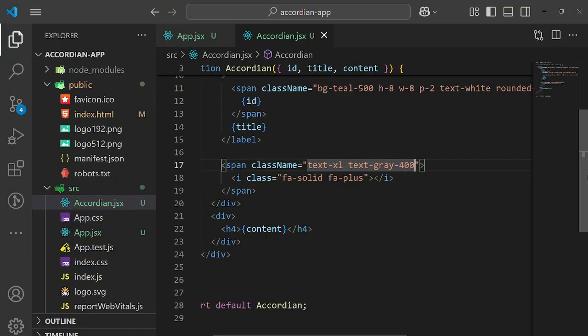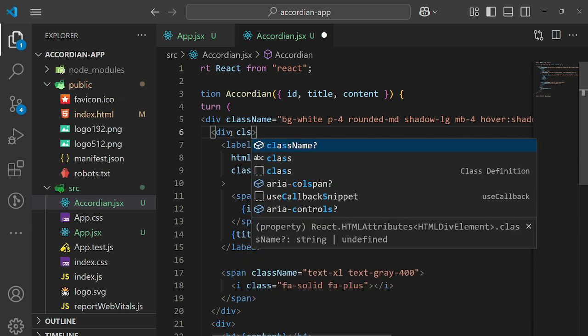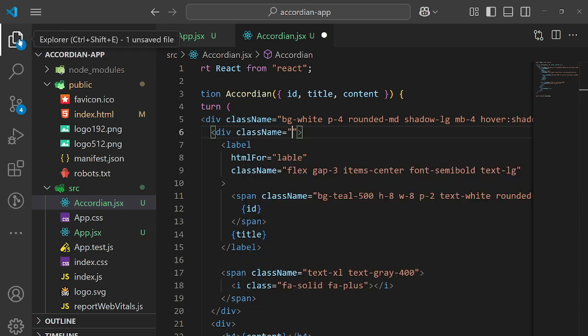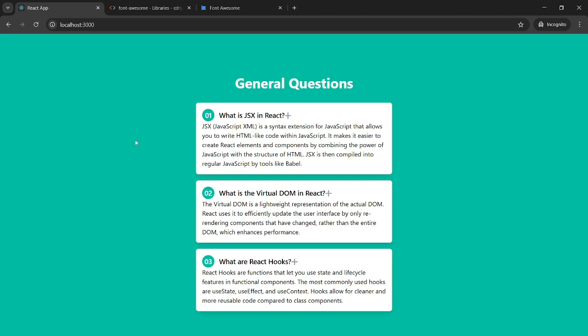So for that I need to go back to the top. So here we have this parent div. So let me create a class for this div and let's close this side window. And here display is flex, items is center, and justify is between, and cursor is pointer. Save it and check it in the browser.